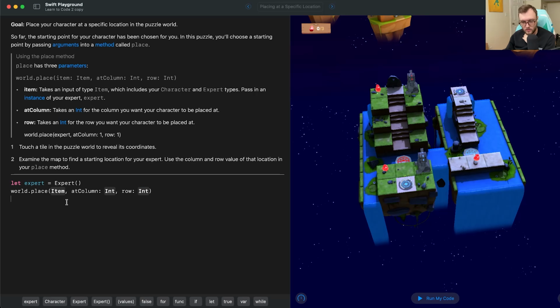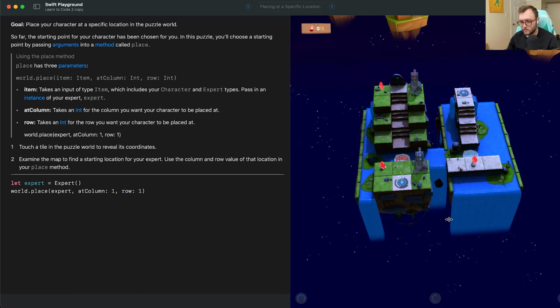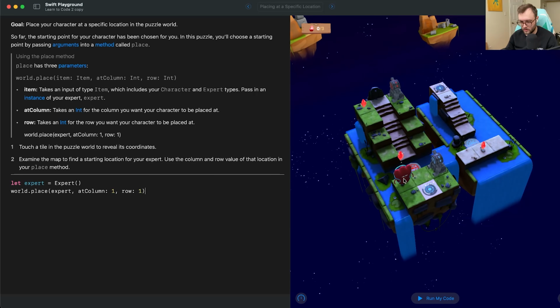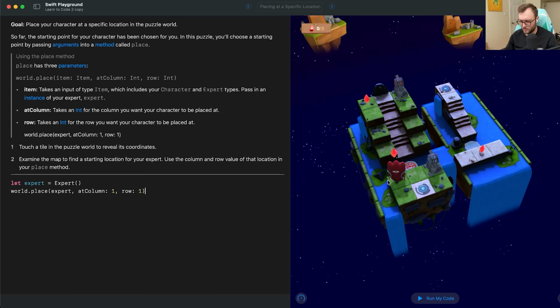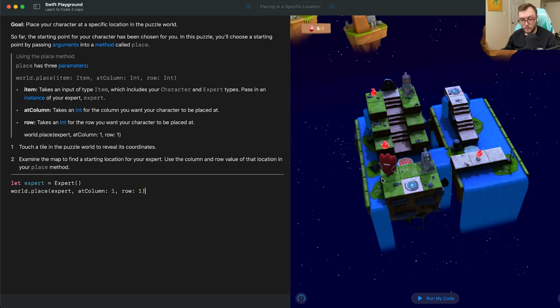Interesting. So for the item, let's try putting down our expert. And let's put him at 1, 1, just to see what this looks like. Go ahead and run the code, and let's see where 1, 1 is so we can get a sense of where that is in the world. Okay, apparently this is 1, 1, which I would figure would have been a corner, but it is what it is. Okay. Well, before we forget, I'm just going to have the expert collect the gem. I mean, that's pretty sweet.